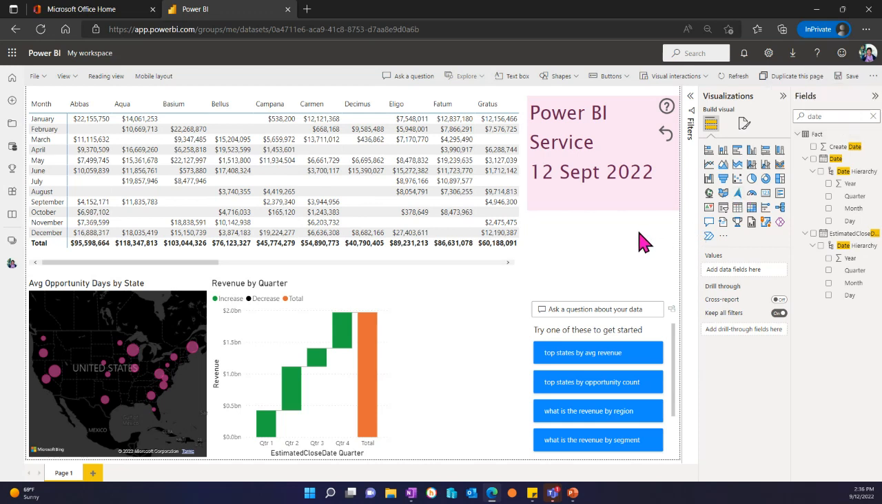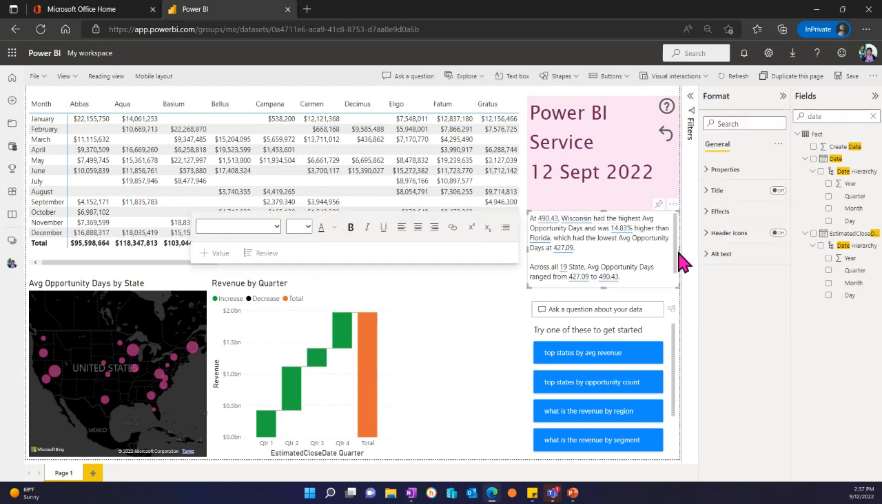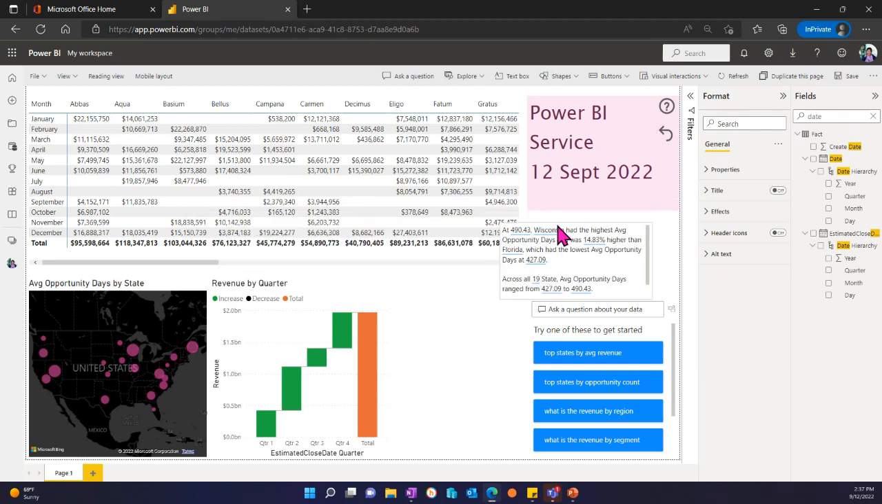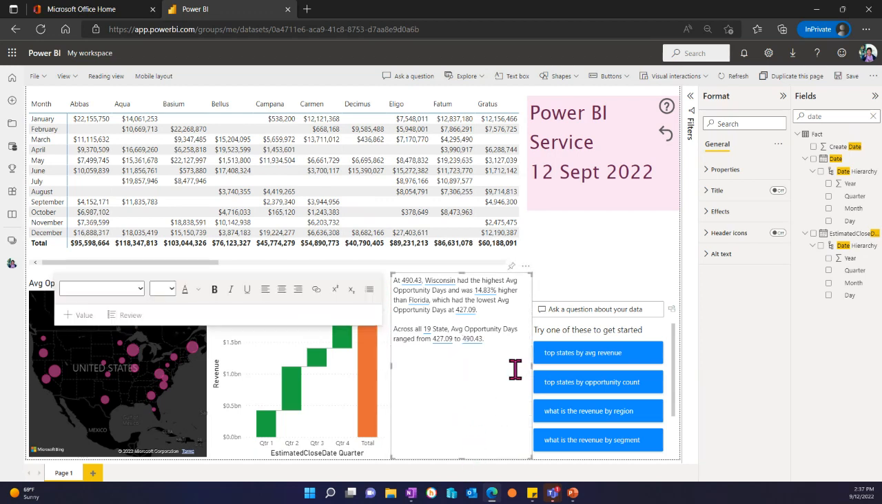Now, there are a few more options within visualizations that I want to show you. If we look at the bottom row, right next to Q&A, we have Smart Narrative. Smart Narrative is actually going to look at the report, all of the data, and give us a nice overview of the data. So here, if I expand this out, you can see it tells us that Wisconsin had the highest average opportunity days and was 14.83% higher than Florida.